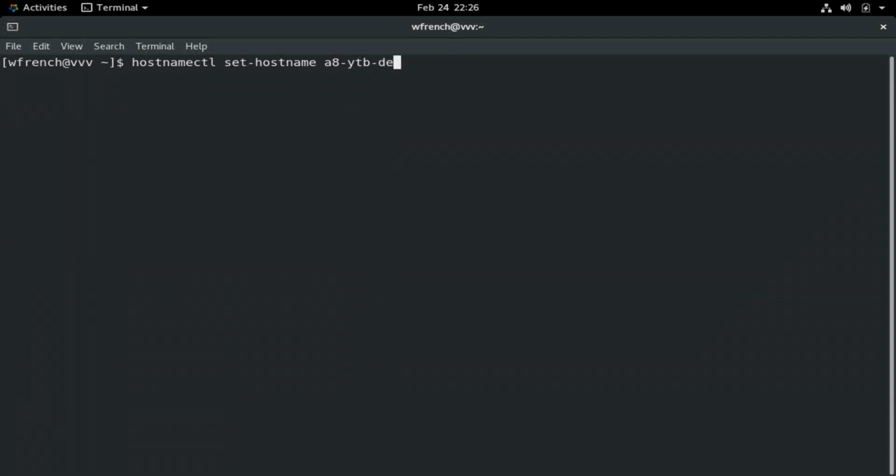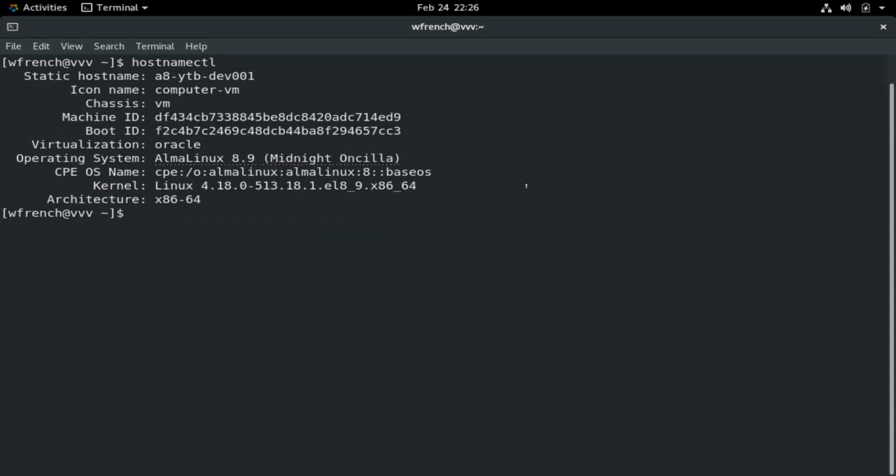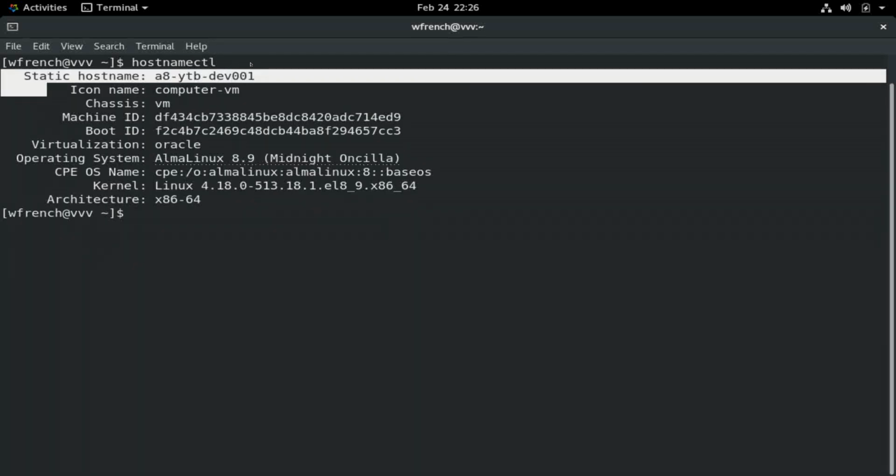And I'm going to go ahead and reboot again. Actually, I'm not going to reboot. We'll just go ahead and do the hostname command. And we can see that the static hostname has been set. All right. So when I reboot, my prompt here will be corrected, just so we're clear.